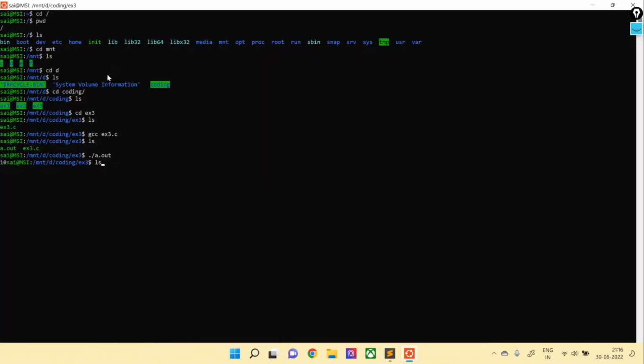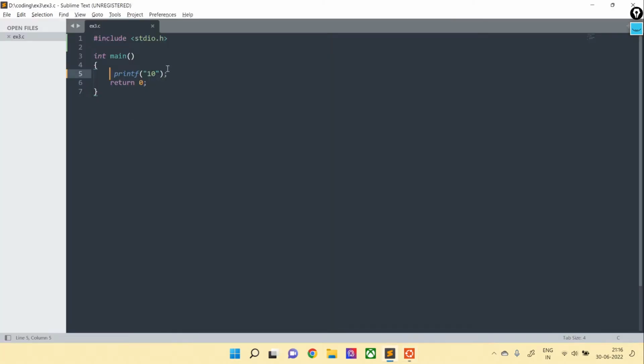Let me compile again. This is also printed successfully, but compared to our earlier first method, this method has one advantage. You will understand the benefit of using this kind of format in coming lectures. So to print an integer value we use it in this way.